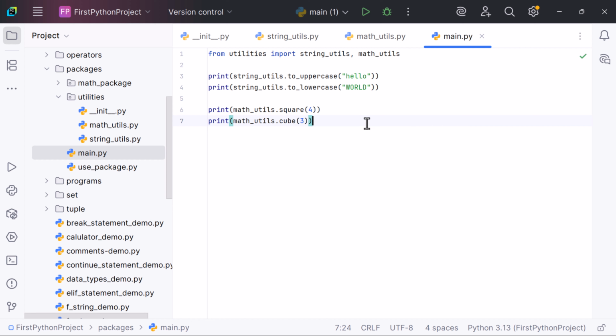You have successfully created and used your own Python package split into two clean modules. This teaches you how to organize real-world utility functions into manageable files and reuse them across your project.